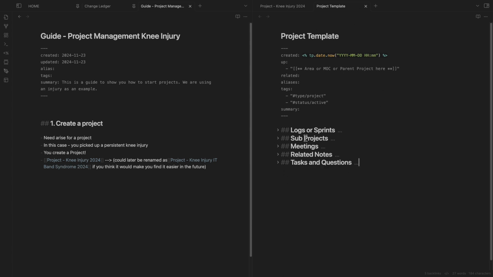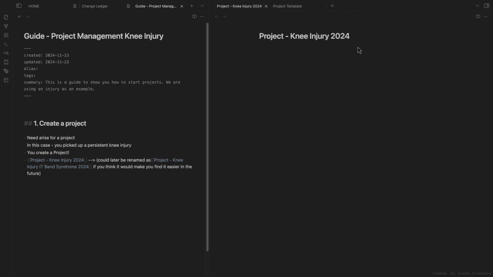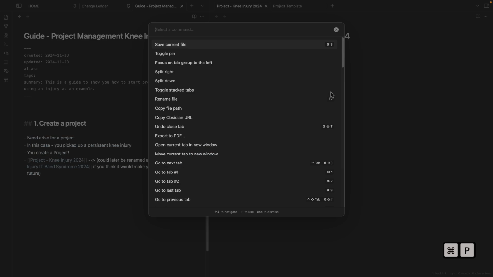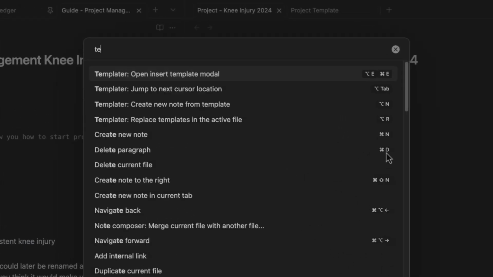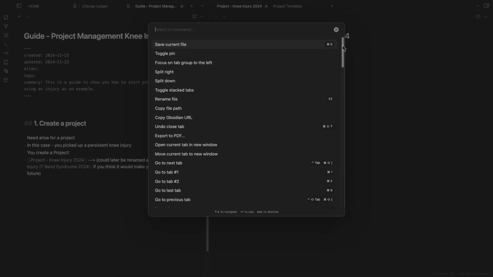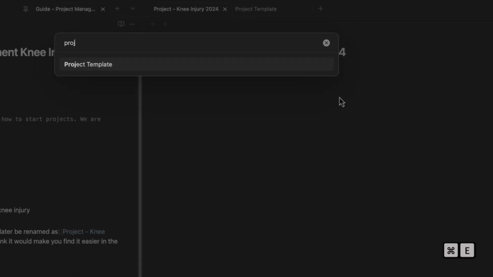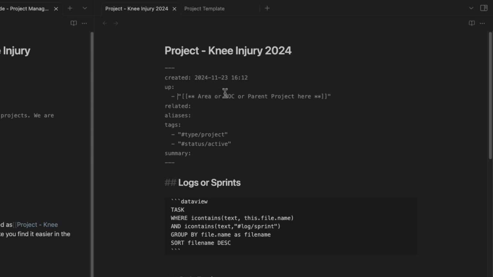And now we're going to use this template in order to create this project knee injury 2024. So on my Mac, it's Command E, or you can put Command P. On Windows, it would be Windows P or something like that. And you would just say templater, and then you can say open insert templater modal. And then you can also see your hotkeys, which that is. So for me, it is Command E. So I'm just going to press Command E. And then you have all your templates, and I'm going to say project template.